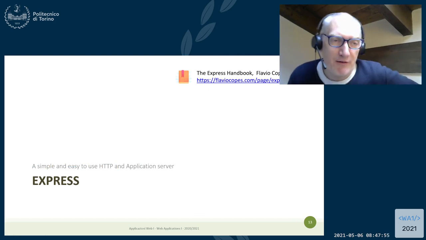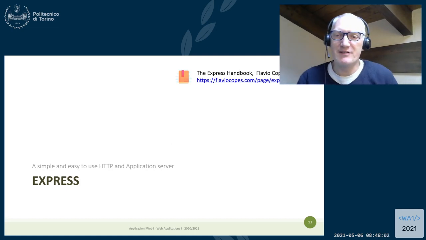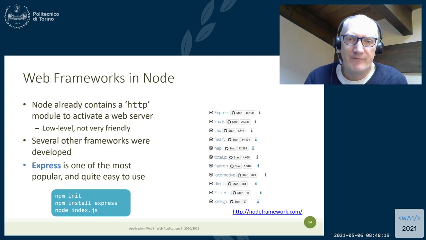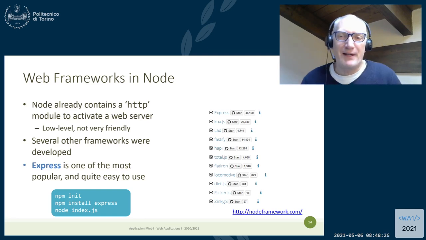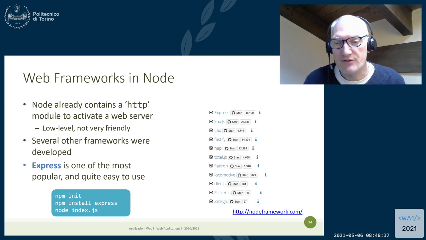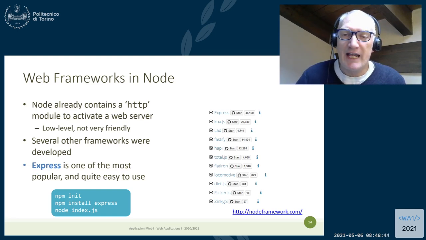But first of all, we need a web server before implementing some application semantics. We see how to do that with Express, which is one of the many web frameworks that are running on Node.js. Node already contains a predefined module called HTTP, which is a low-level interface that lets you manage the individual packets, but it's not very friendly for the programmer. So many other frameworks were developed on top of the built-in HTTP module, to have a simpler way of creating applications. The one that we are using is Express, which is one of the most popular.